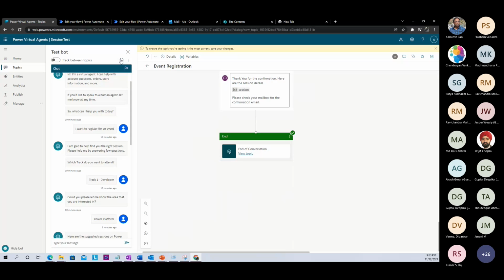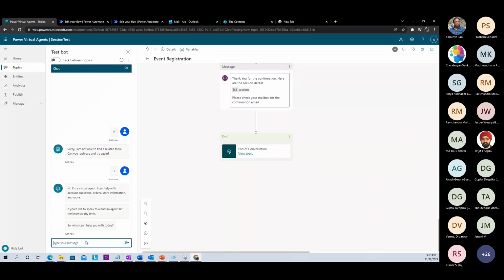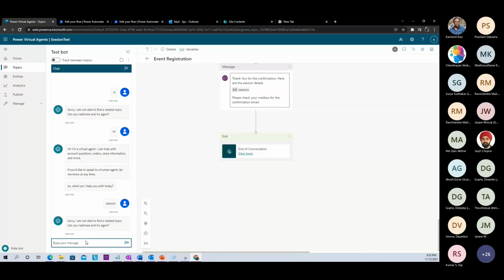Now let me refresh it and show you what happens when I give an entity which is, oops, I say session. Obviously, session is something that I expect a customer to come and put in for this particular use case. Unfortunately, it says, sorry, I'm not able to find the related topic. And that's how you start tuning your chatbot. You can see the analytics, what kind of scenarios failed, and accordingly you start tuning your chatbot.